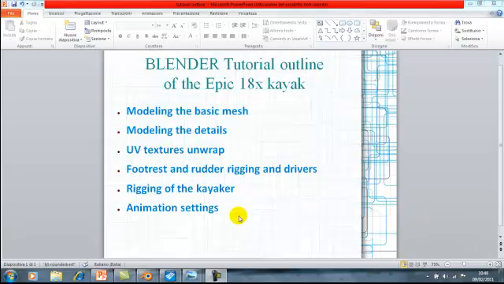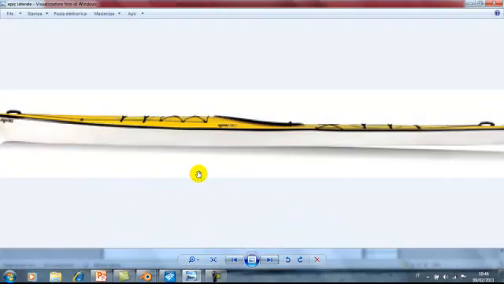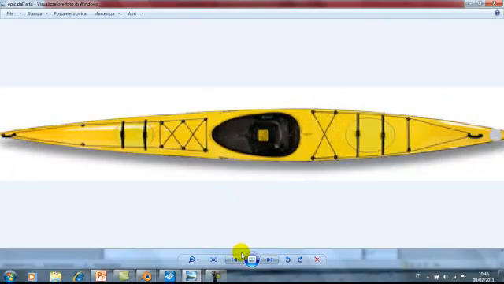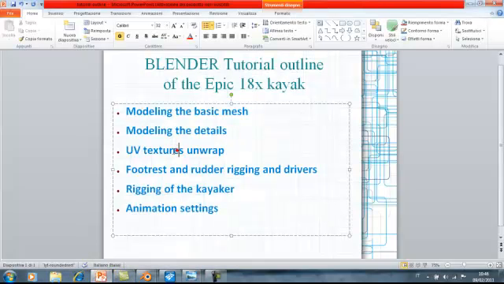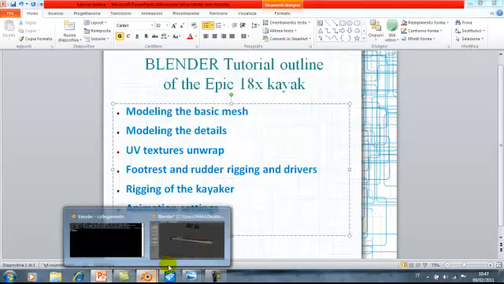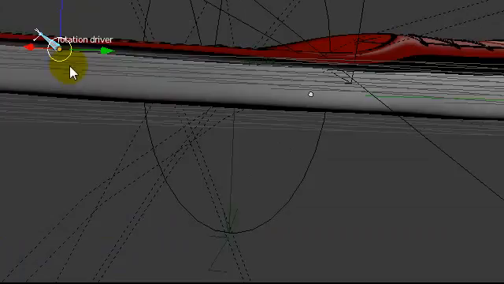The 18X kayak. Here I report some references: a side view, a top view, and an angular view. We'll see how to apply some textures, and it's really nice to see how to apply riggings and drivers. And I have a blend file. This is the final model.